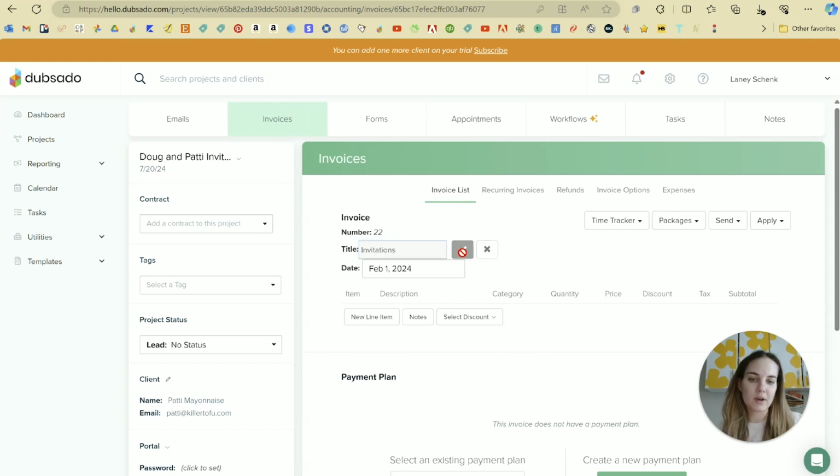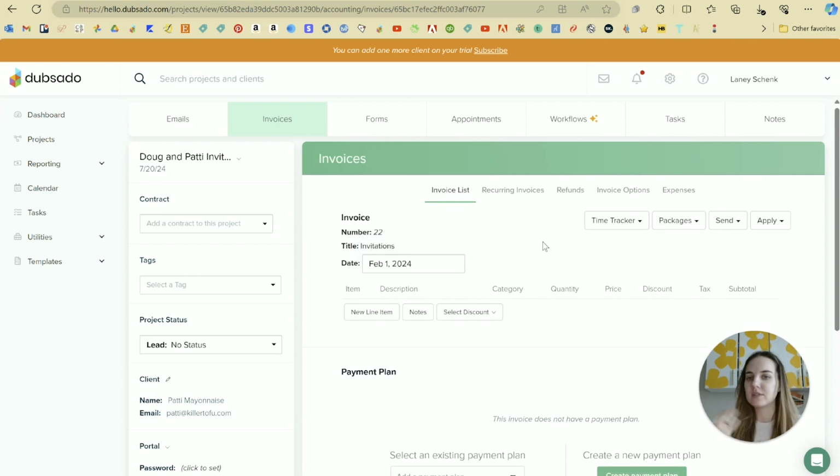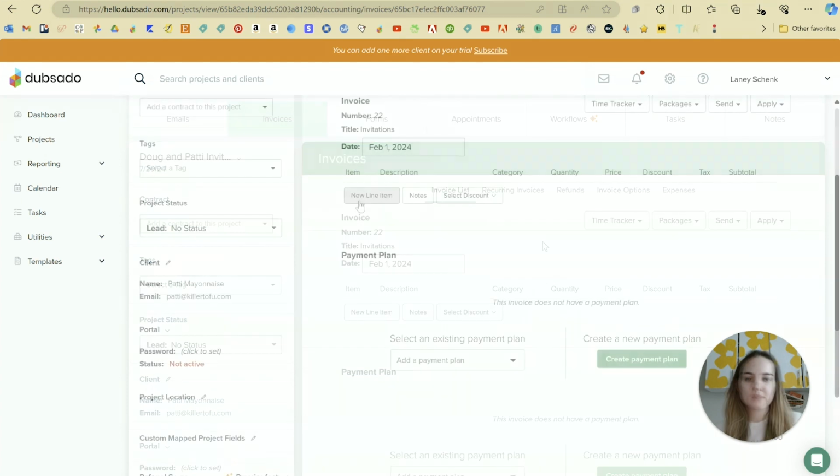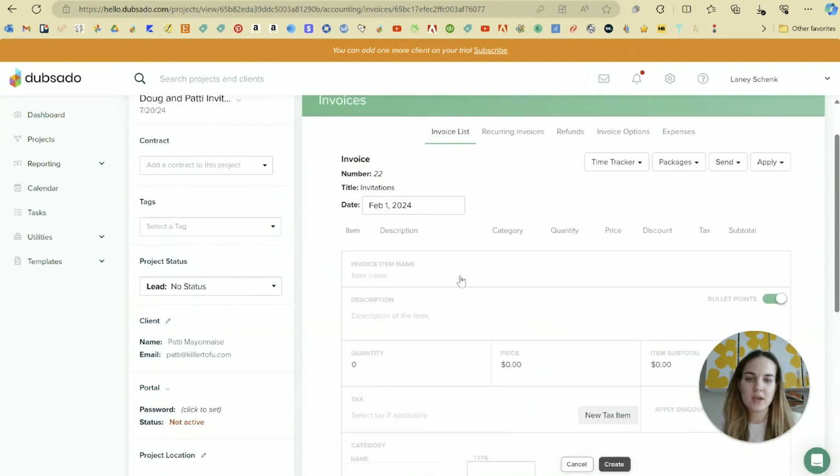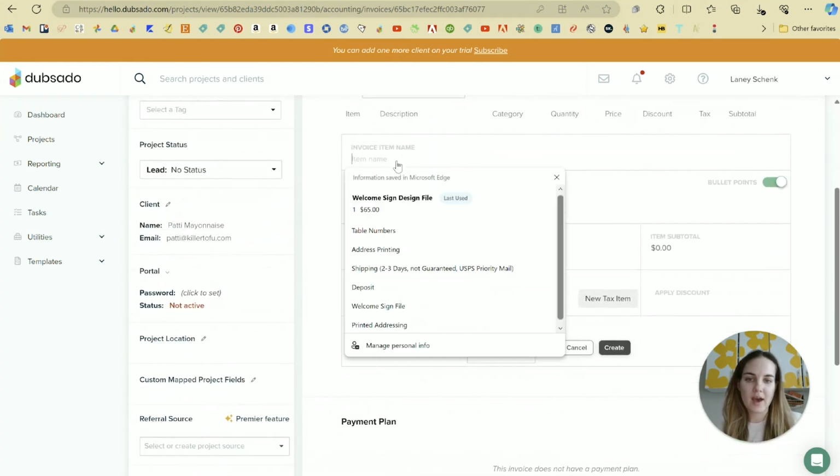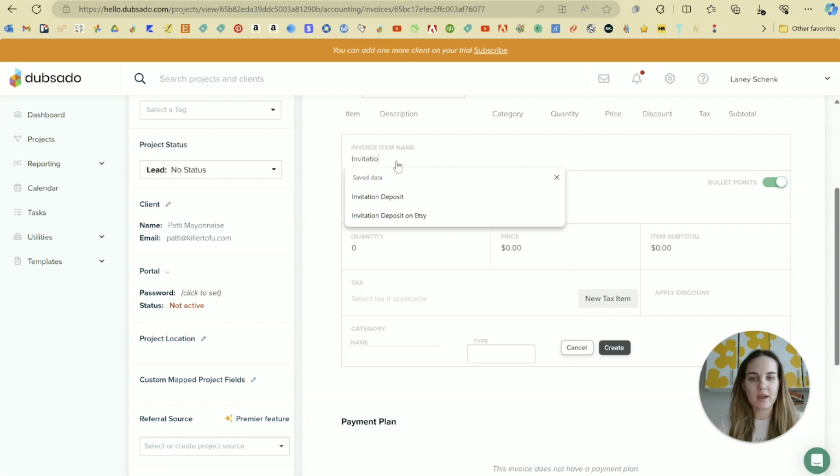Sometimes I'll create a separate invoice if they do day of, save the date. If they do any licensing or anything after the invitations are finished, I'll create a new invoice for that. You can build out any invoice just simply by saying add a line item. So I'm going to say invitations, and I'll say they want 100 and they're $10 each.